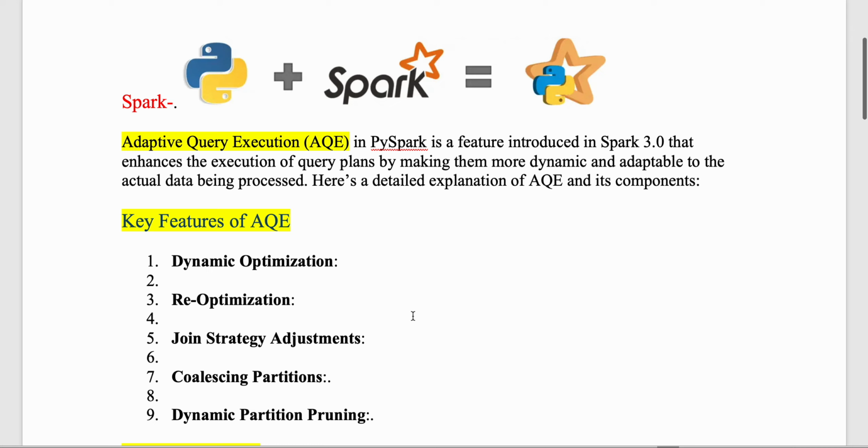The third feature is join strategy adjustment. AQE supports different join strategies, like broadcast join and shuffle join. If Spark detects that one of the tables involved in a join operation is small enough, it can choose to broadcast the table to all nodes. By sending the table to all the nodes, it decreases the processing time. That is broadcasting in simple terms.